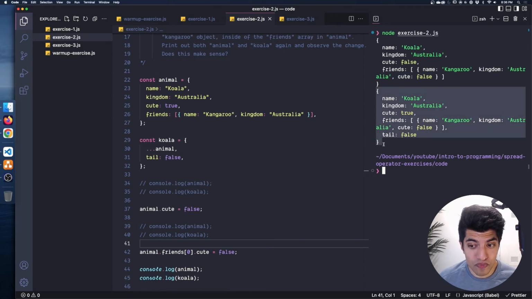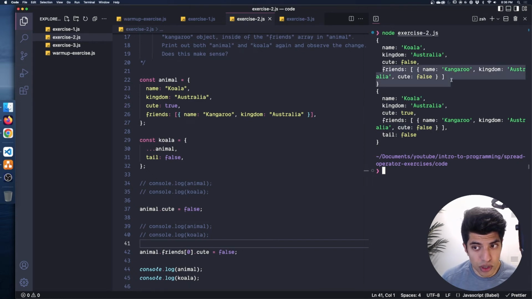This one right here, though, check this out, right? Everything here makes sense except for this thing. Friends of the first item in that array, which is this object, now also has a cute property of false, right? So we changed it both in this spot and in this spot. Why? Because of shallow copying, right? Arrays get shallow copied, objects get shallow copied, all the reference types get shallow copied. In this case, we have an array with an object in it. It doesn't change the fact that it is by reference and it's only in one place in memory.